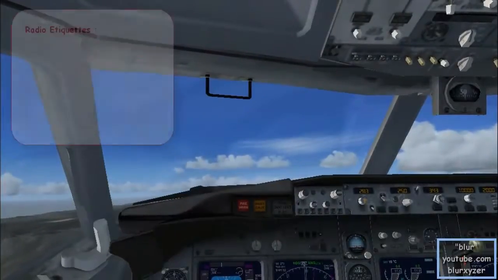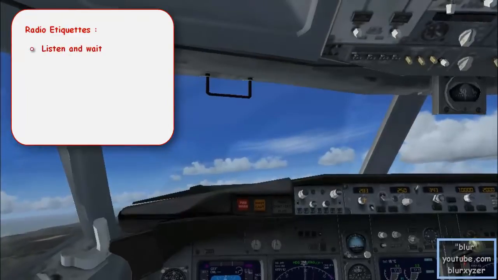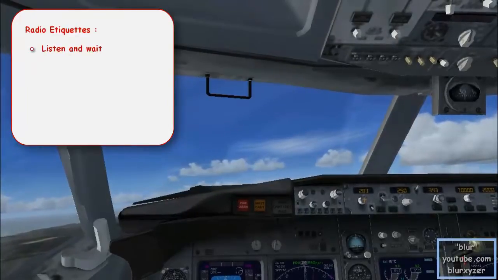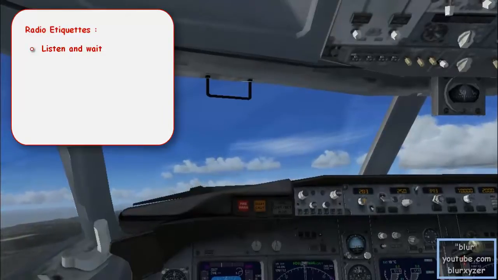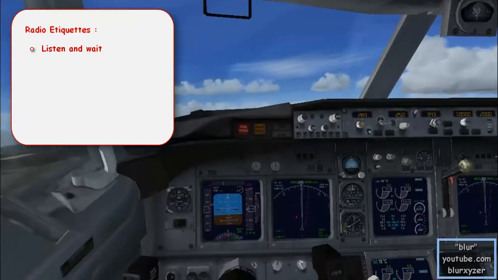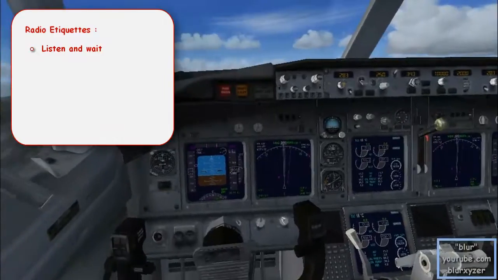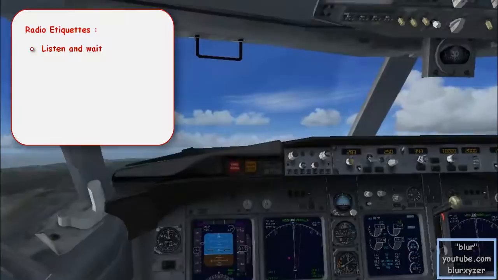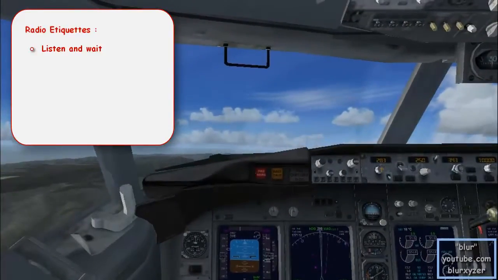Don't be rude. Here are the radio etiquettes. Listen and wait. When a controller provides an instruction, the pilot will need to read back. Or when a pilot is requesting something, the controller will provide a response. You just need to make sure that other people's conversation is completed before you jump on the active frequency.